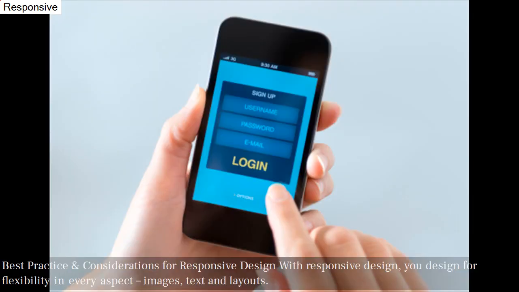Best practice and considerations for responsive design. With responsive design, you design for flexibility in every aspect: images, text and layouts.